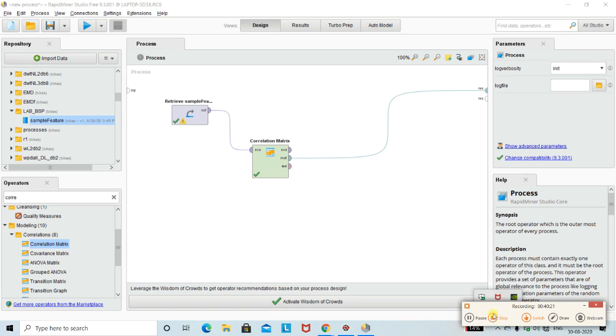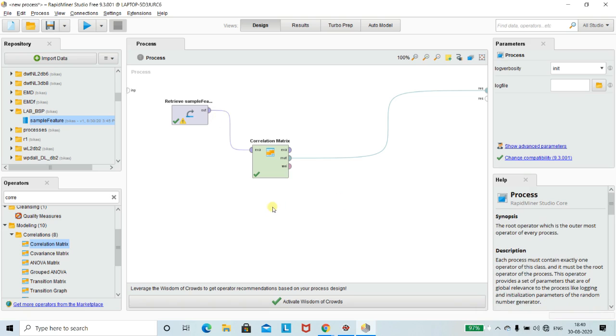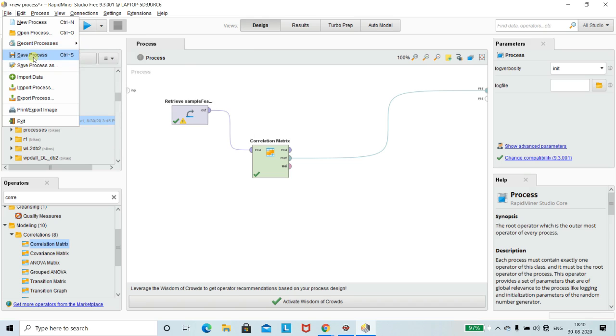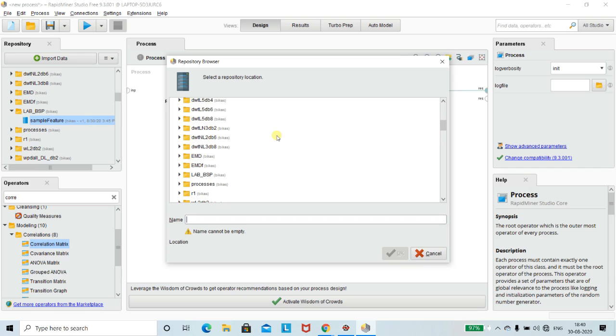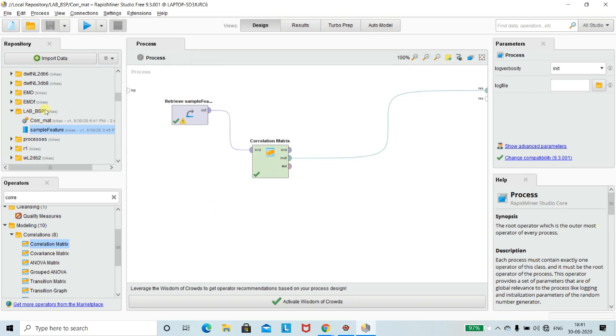Now, as we have built our first model that finds the correlation matrix of your input data set, let's see how to save this process. To save this process, we can go to File. Then here you see two options: Save Process and Save Process As. I will go for Save Process As, and then I will select the folder that I have created in my repository, that is lab BSP. Inside this folder, since this model is used for a correlation matrix, I will save it as correlation mat. Then I will click OK, and my process will be stored in the folder. You can also see this is the correlation matrix.